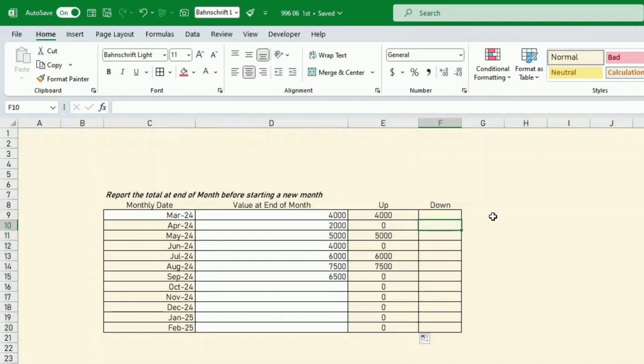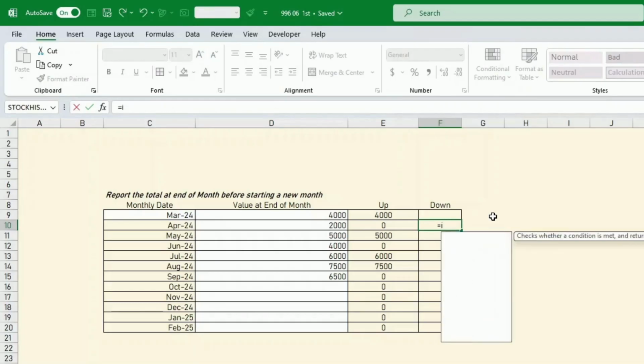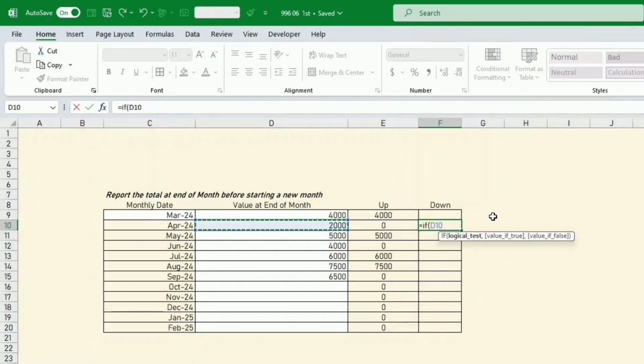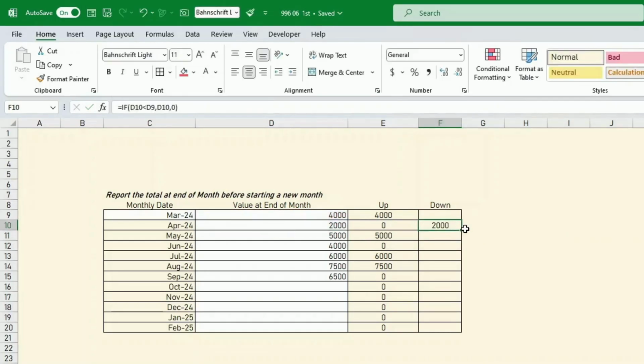The other field is the other way around. So if this is smaller than the month before, then I will be putting it here. Otherwise, I just put 0. All right, so what's the point of all that?